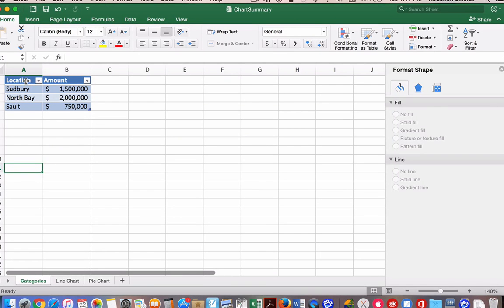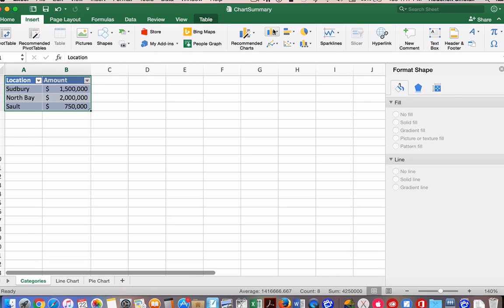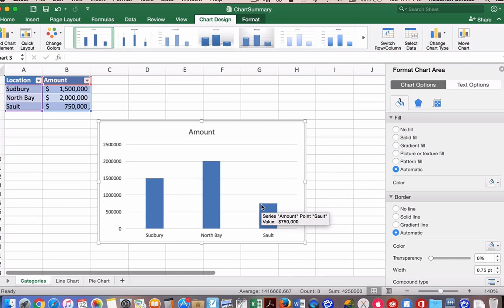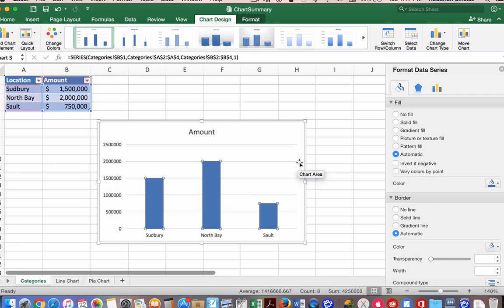So if we're going to create a bar graph out of this, just like we did before, go to the Insert tab and Clustered Column. Now, what I want to point out is there's a number of ways that we can actually change this, and you can go in and format this.